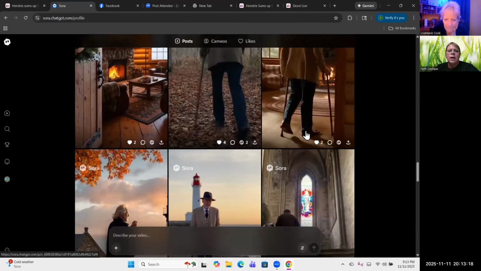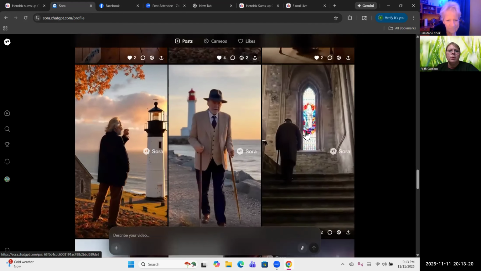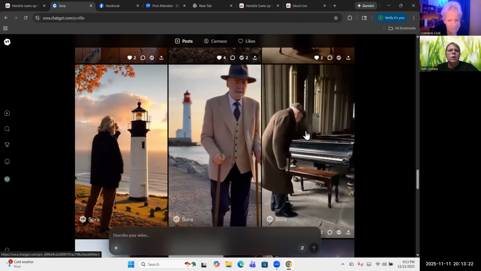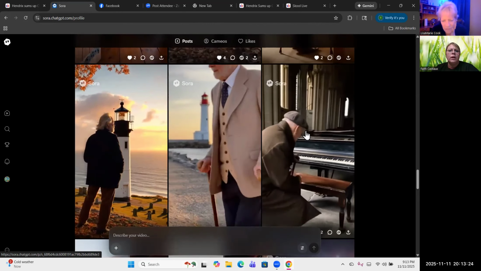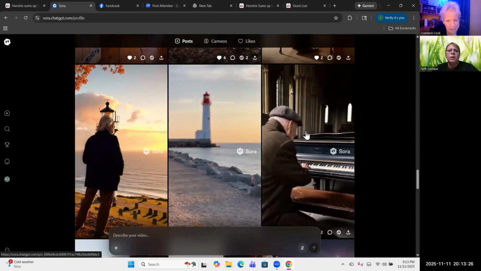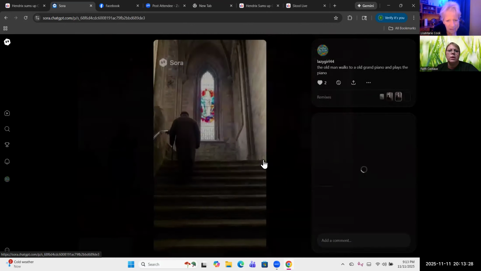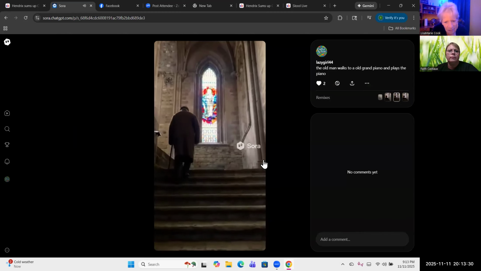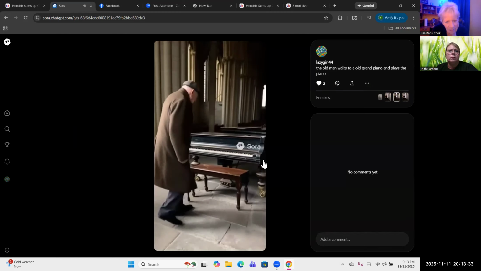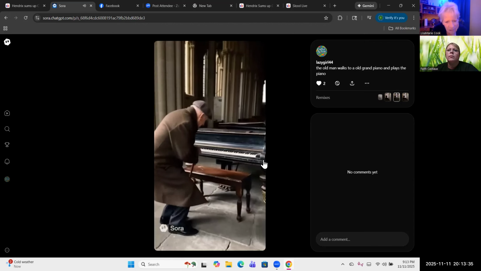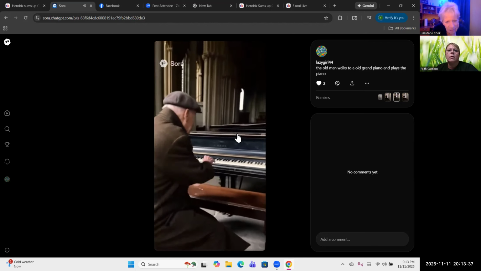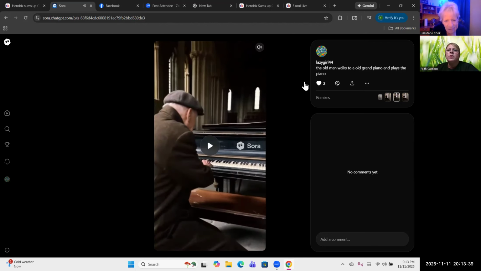So you've got to keep Sora really simple, and really detailed for him to give you something good. I love this one. This one was pretty darn good too. And I thought that was good. All I did was put, the old man walks to an old grand piano and plays the piano.